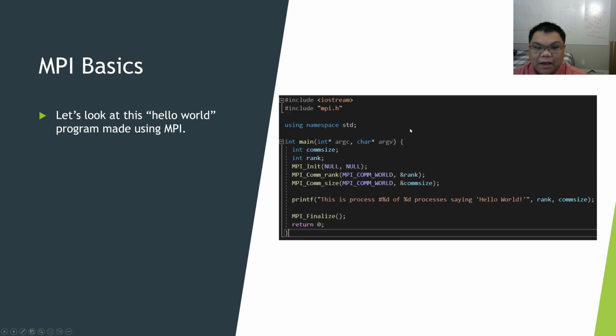So this is the MPI Hello World program. We have a few variables called comm size and rank. We also have a few more functions called MPI init, MPI comm rank, MPI comm size. After that, we have a print function that just says hello world, but it also prints the rank and comm size. And we have the finalize function.